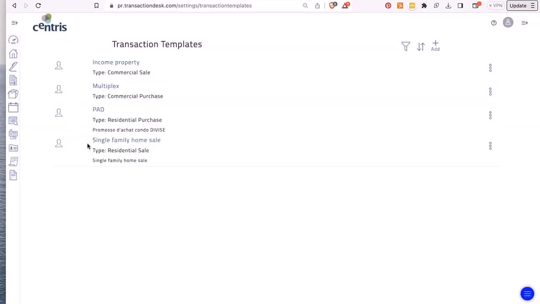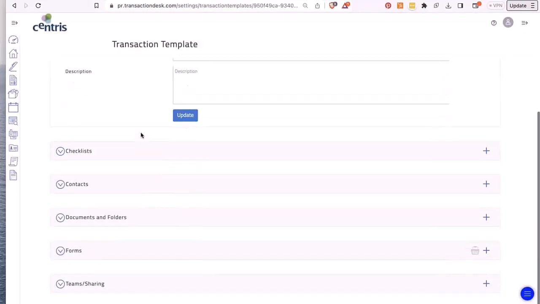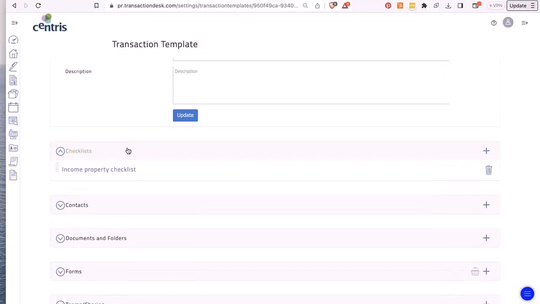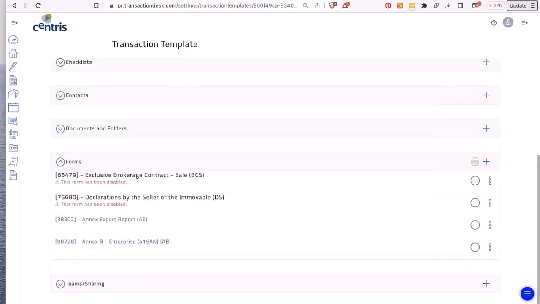Transaction templates. So as I mentioned, you can use income property here, for example, and say in my checklist, I have income property checklist and forms. You can add all of these forms. So each time you start a transaction, these forms will apply. Just hold on one moment, please.